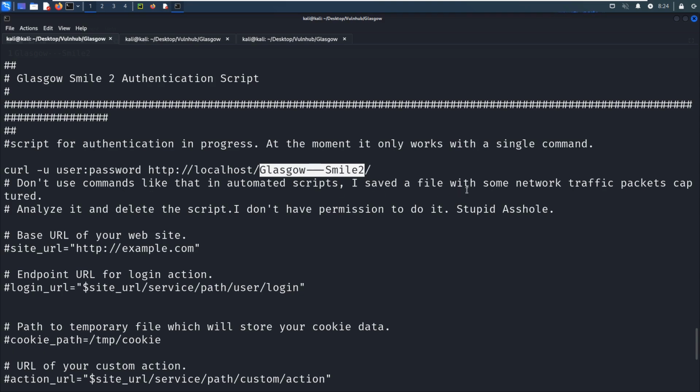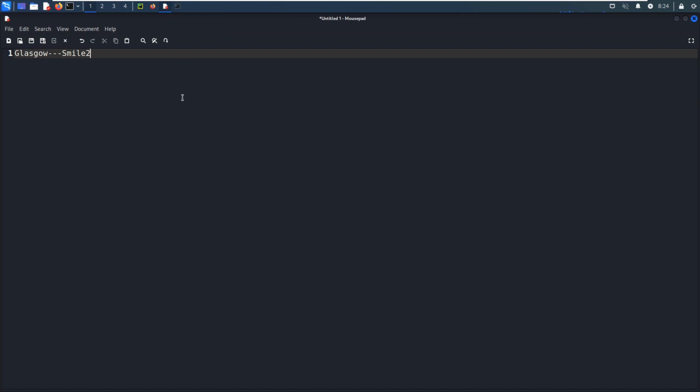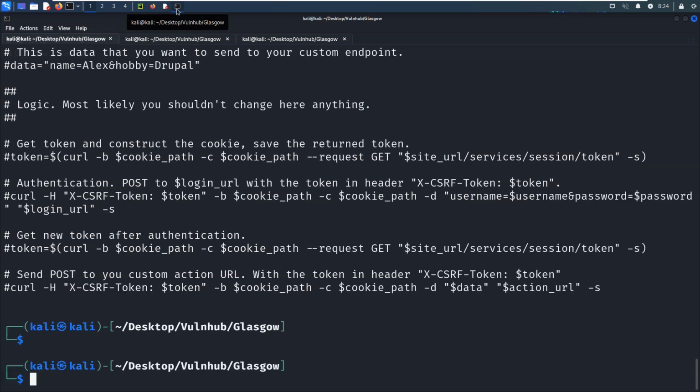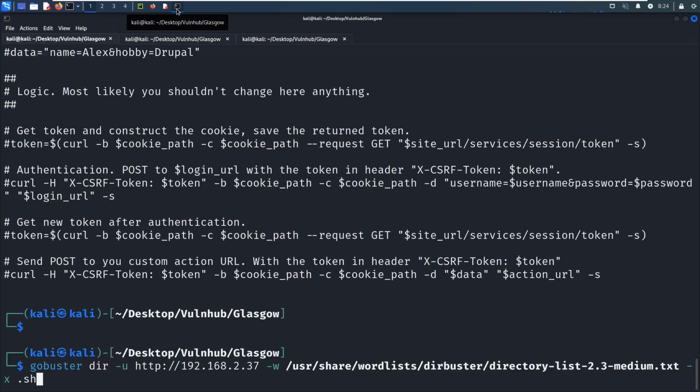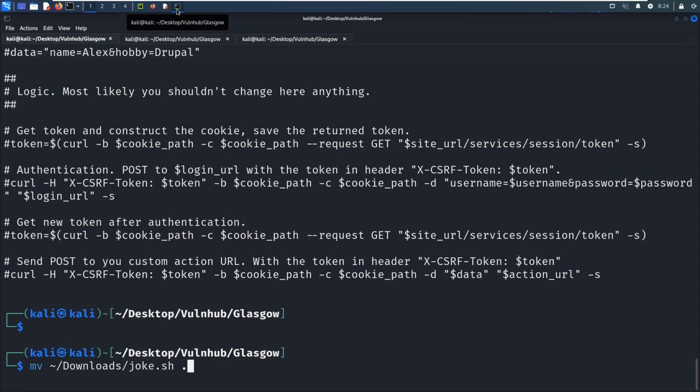I saved a file with some network traffic packets captured. So I think this line is giving us another hint. Maybe we can find the pcap file. Okay, so we can use the same Gobuster, but in this case we need to use a different word list. Very important. So how to do? Let me change.